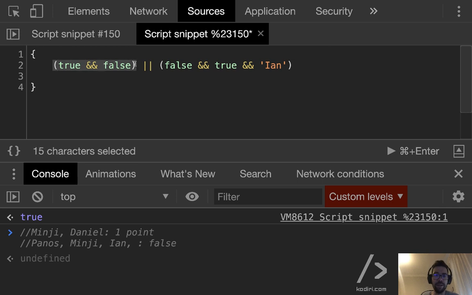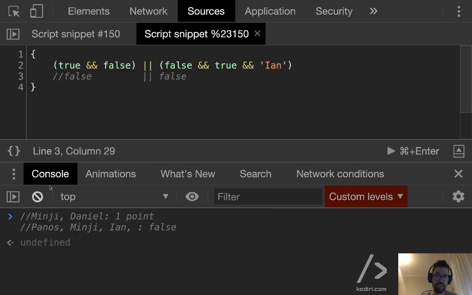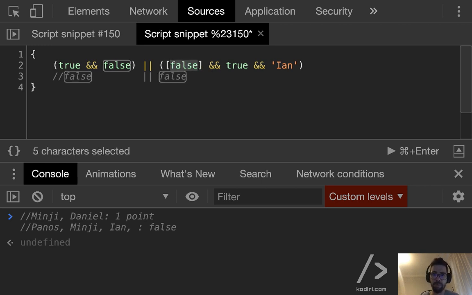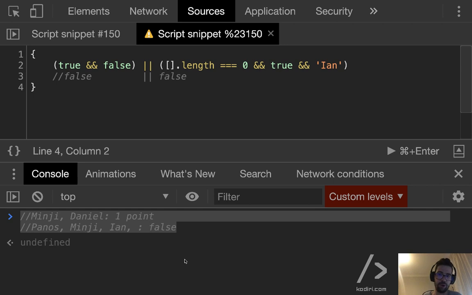Let's break it down. True and false is false, clearly. And on the second side, false and something else, then that's it. As soon as one of the expressions is falsy, nothing else will be evaluated, and that will return false. So essentially, false or false will obviously return false, as you can see here. And the last example. Last one, guys, of the day. Of the workshop, at least.